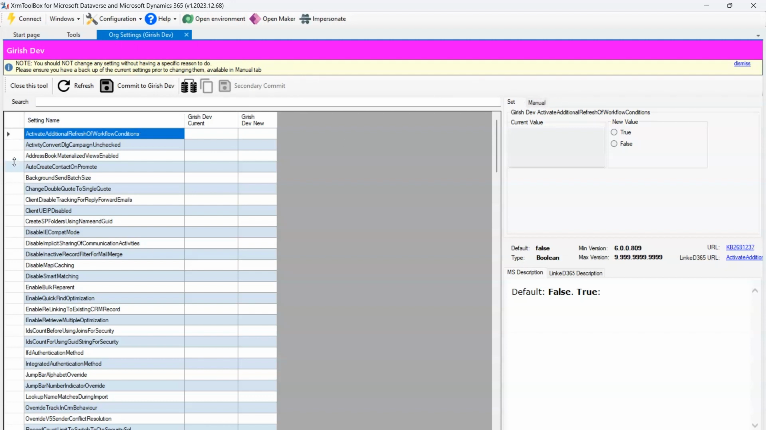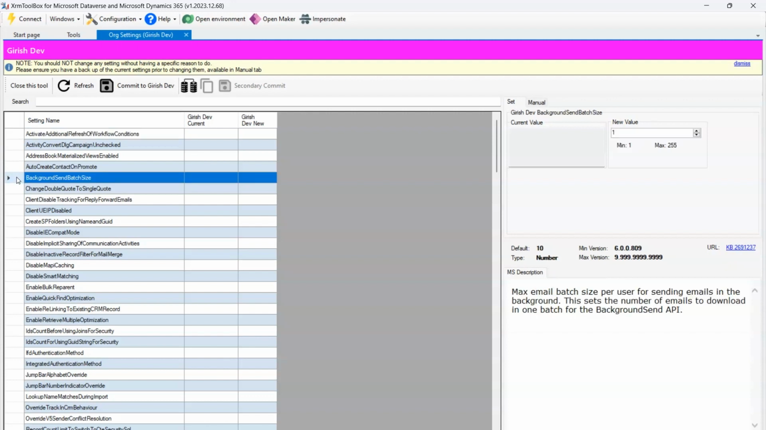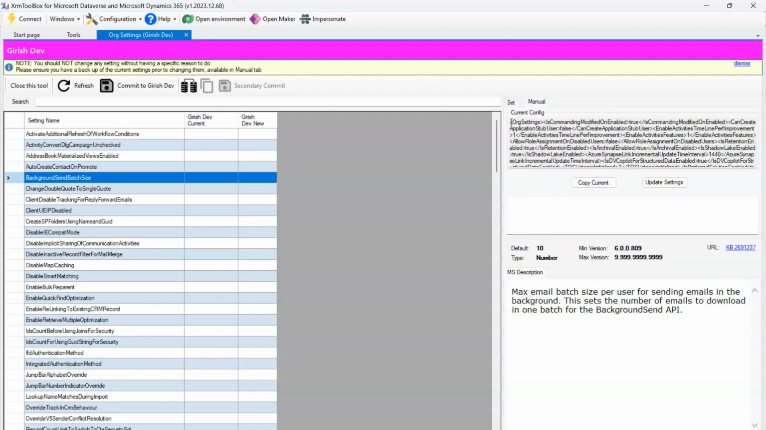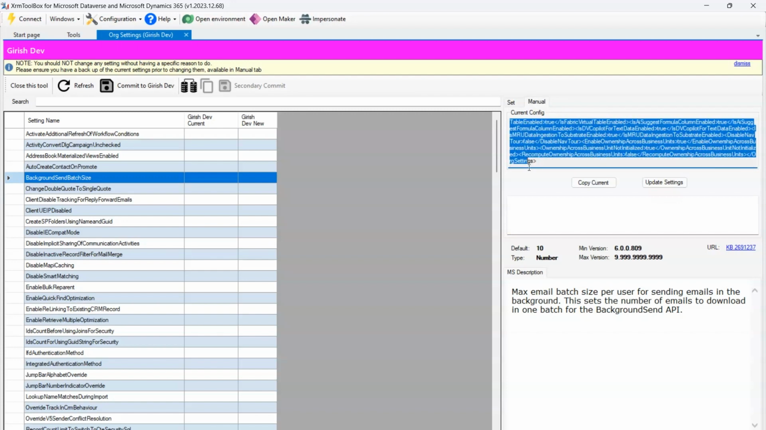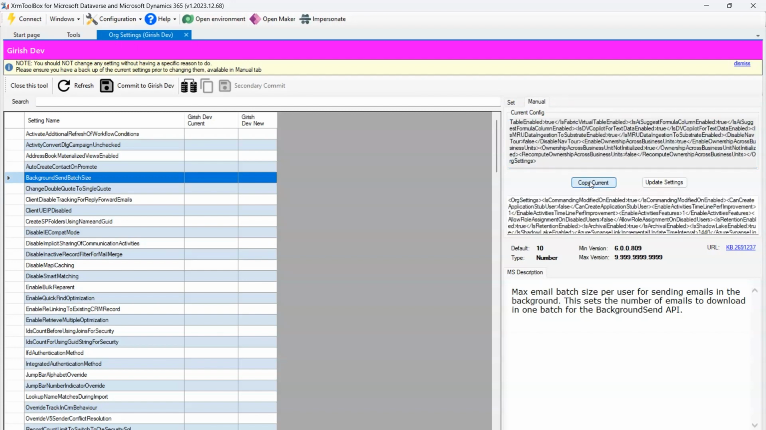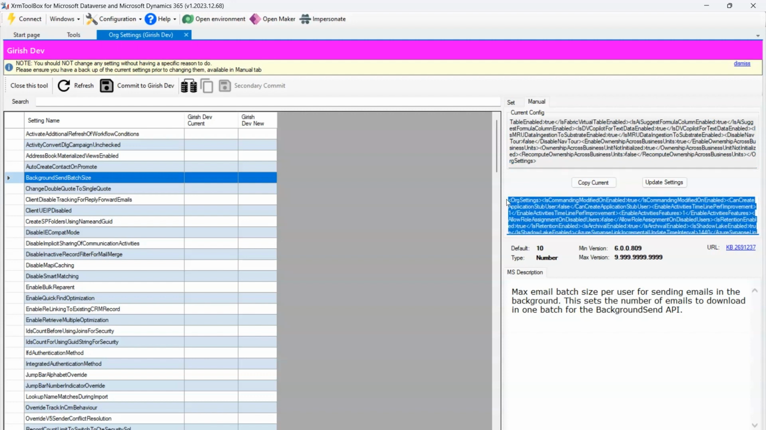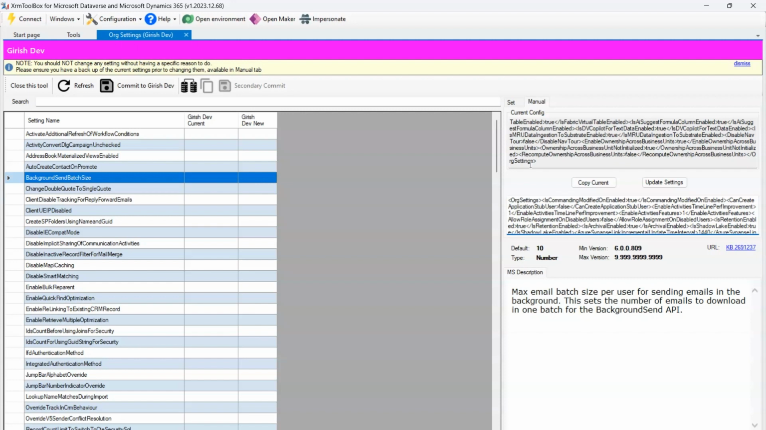So if I select one of the settings, say background send batch size, and click on manual, then this is the current configuration setting. I can copy this current setting and put it in my clipboard, or maybe any other offline storage. It's just for safety purposes. If I accidentally make any changes, then this will act as a backup.